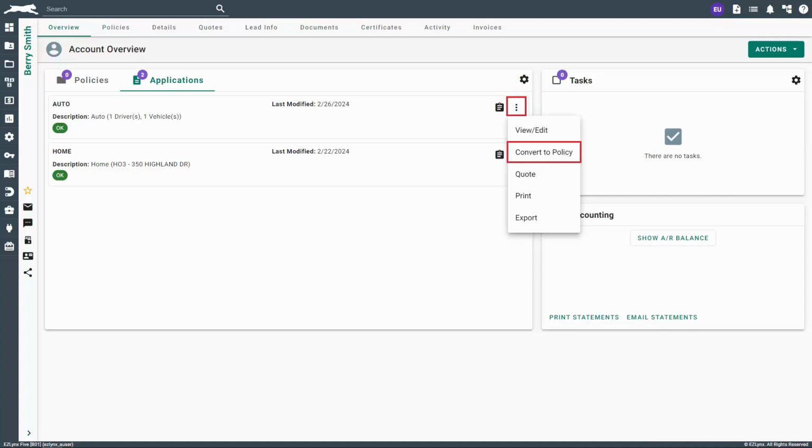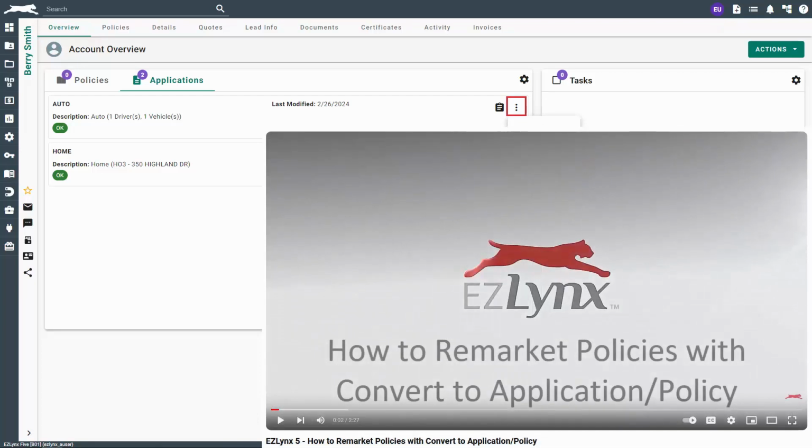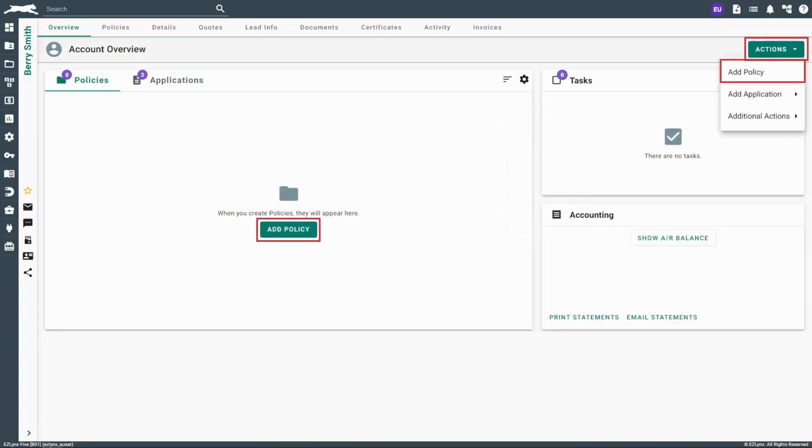While the system will pre-fill certain details based on the application, you will still need to enter the policy number, carrier information, and other details pertaining to the policy sold. To learn how to create a manual policy from an existing application, watch the How to Remarket Policies with Convert to Application/Policy video. We'll start by discussing the steps of adding a monoline manual policy.